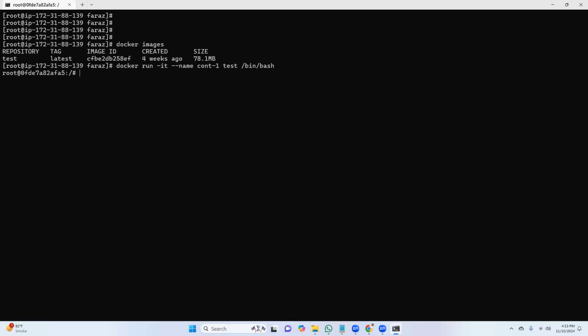Now you are inside the container, and if you ls, you can see my volume. This is basically your volume. This is the interface, just like a directory, and you just cd my volume. Just go.